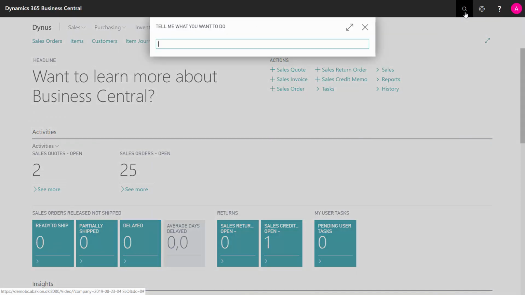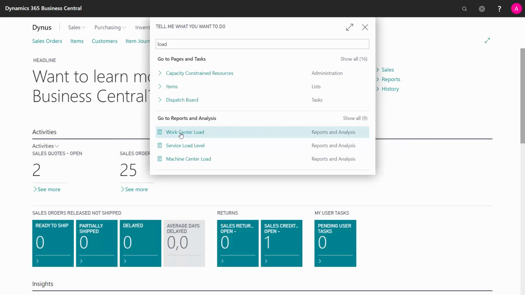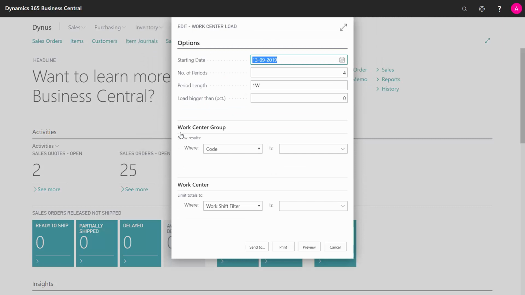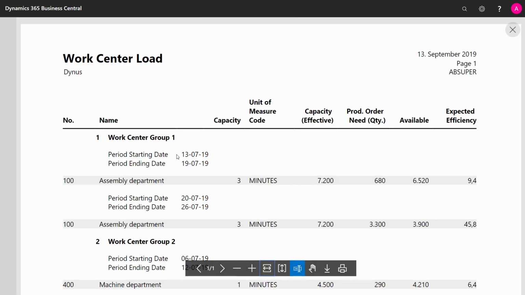First of all, let's look quickly at the capacity load report, meaning the work center load report, the report that shows how much our capacities are loaded. So if I have a date here, for instance, 1st of June, 8 weeks, and I view this report, I get an overview of all my capacities per week that I set in the capacity per work center. You can see the capacity, what's actually there. You can see the needed capacity, what is actually booked, and you can see what is available in the period. So on the first line, it's booked for 9.4% in that period.